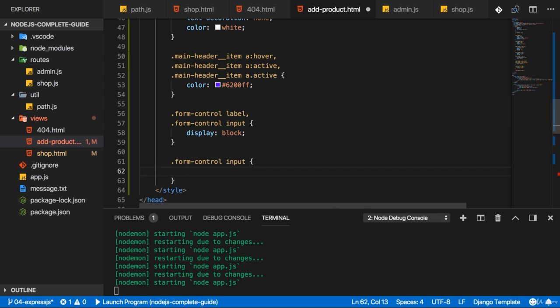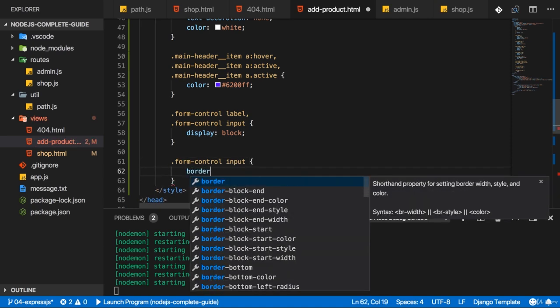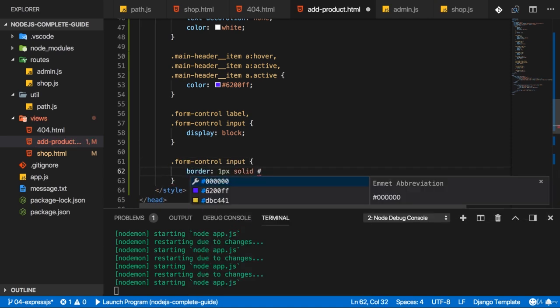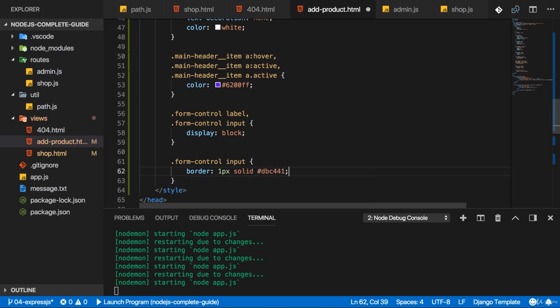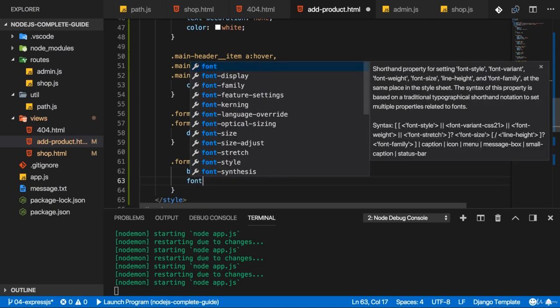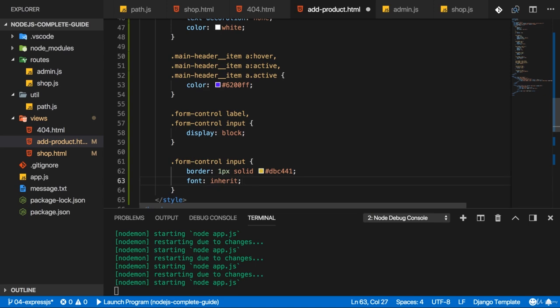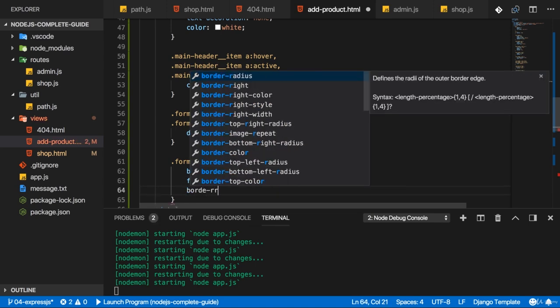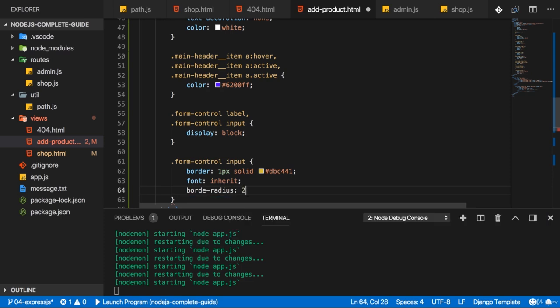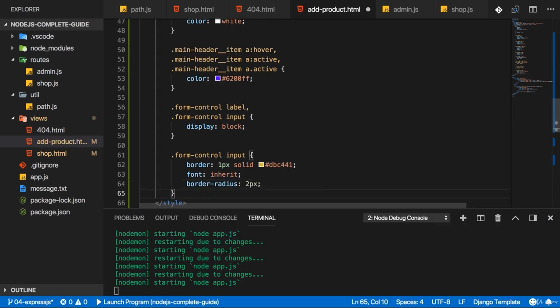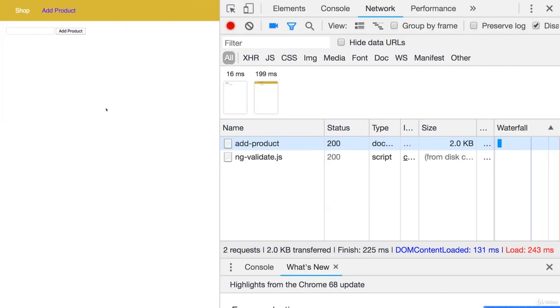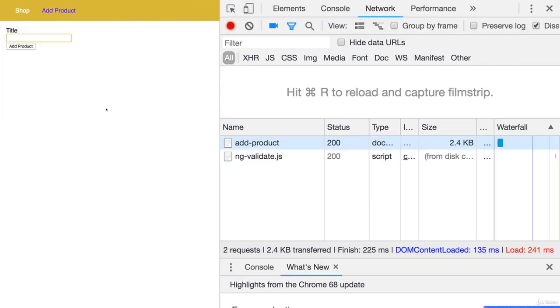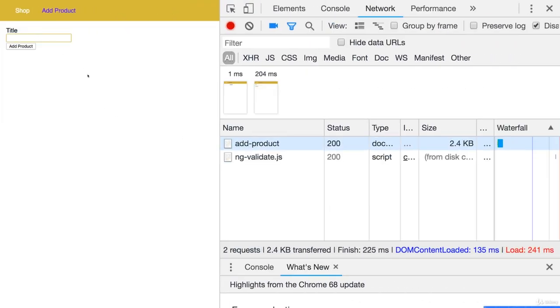So the input here should have a border of 1 pixel solid. And then I will reuse that yellow color we used for the header. The font should be inherited so that it uses the default font family and so on. And I'll give it a little border radius of like 2 pixels maybe. Let's see how that looks like. Border radius. If I now reload this, doesn't look too bad.